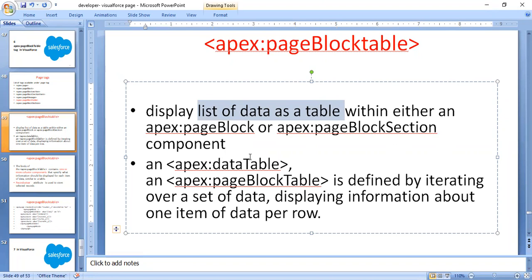Within either a page block or a page block section component, you will use an apex data table or apex page block table, which is defined by iterating over a set of data, displaying information about one item of the data per row. That is the main thing of this particular apex data table or block table.